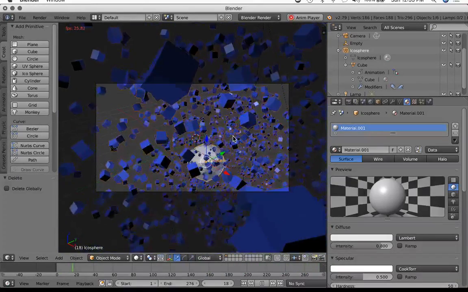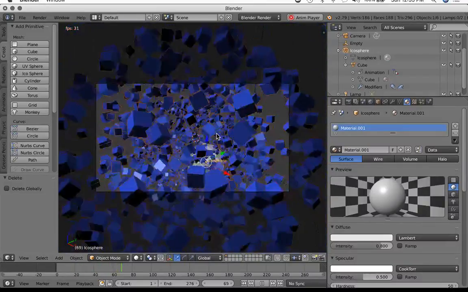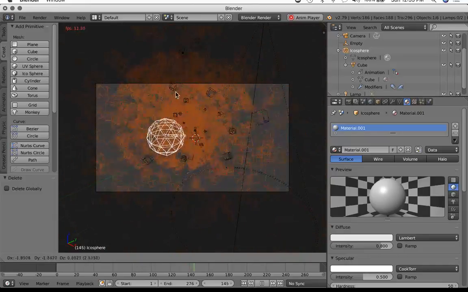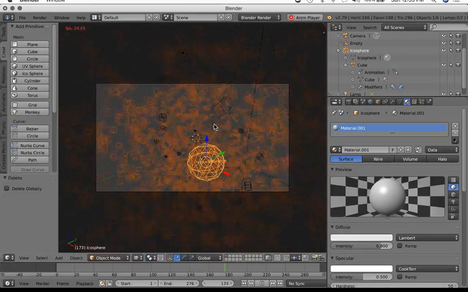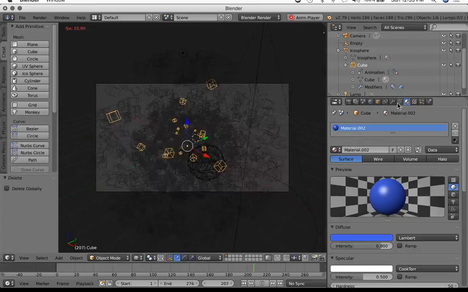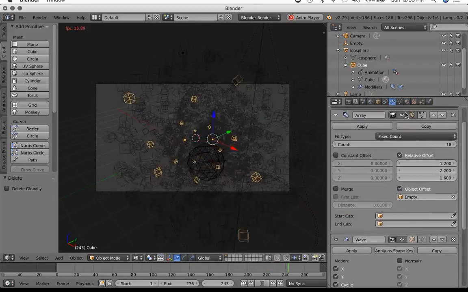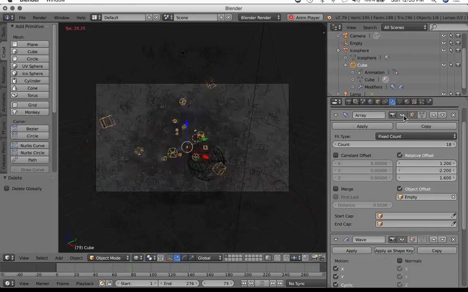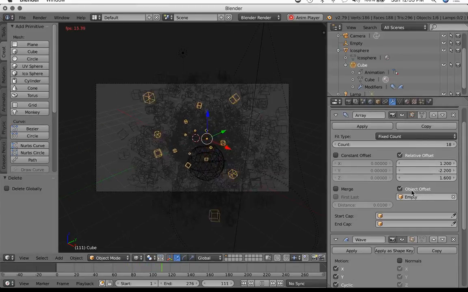So this is a sphere with an array modifier, and I move the sphere around, and it's also got dupliverts. So here's a stack that looks like you've got your arrays here, and there's dupliverts there, and the arrays modify based off of an object offset.